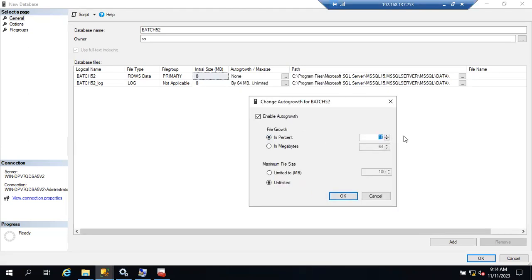So you gave 50% now. Now tell me what is the new file size if my 8 MB is full? 4 MB will be added. Total file size will be 12 MB. If it is 10%, how much MB will be added, guys? If the 8 MB is full, every time, if it is 10%, how much MB will be added?